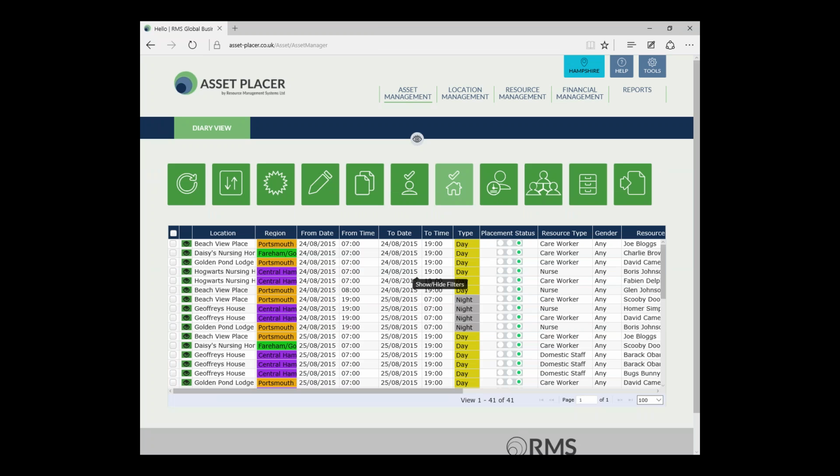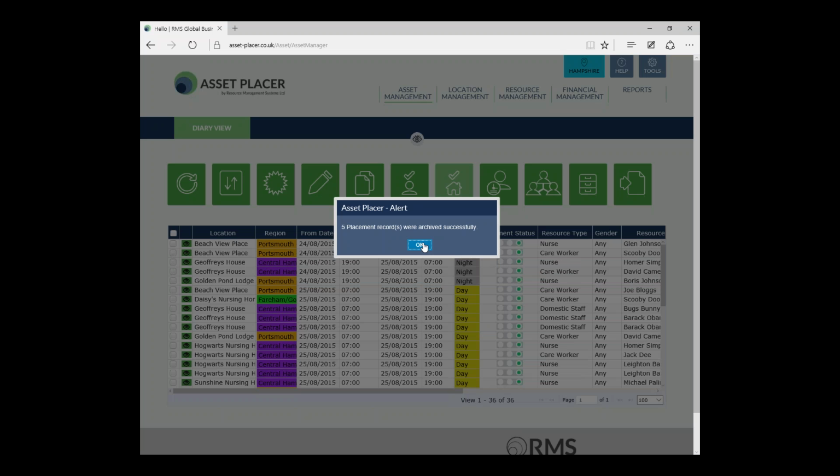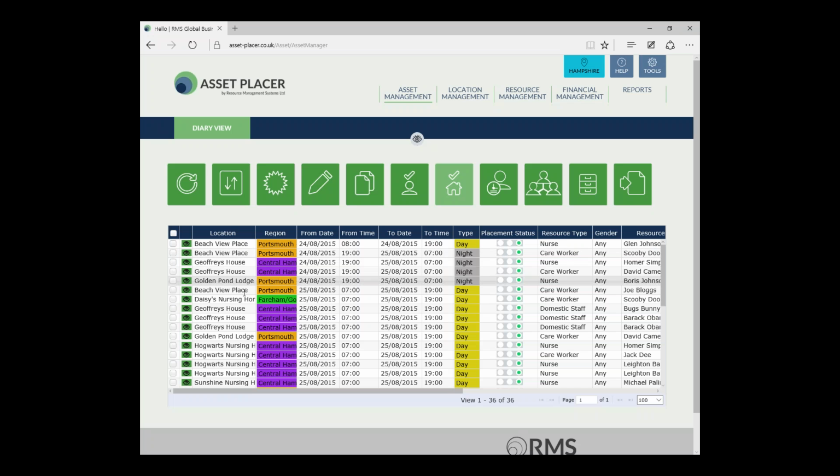So I did say there were several ways to archive placements. As we've seen, there's opening up the record itself. Alternatively, on the right hand side we do have this archive option. Now I can select one or a number of placements to archive. Click the archive option. Asset Placer is going to just ask me to confirm that I want to archive these 5 placement records. I'm going to click OK, being told that the placement records were archived successfully, and again they've disappeared from the list of placements that I've got for this week.